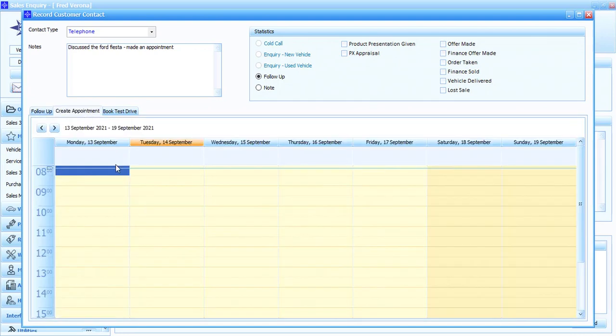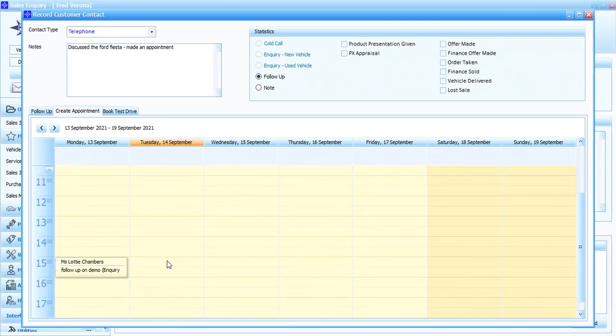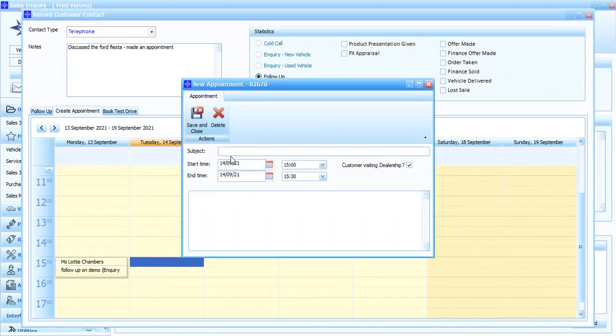We can either record that we want to make a follow-up, and when we want to make that follow-up, and that'll appear on the screen. We can create a specific appointment that goes into the diary. So I can say, for example, he's coming in this afternoon at 3 o'clock. And we can then say, what is he coming in for?